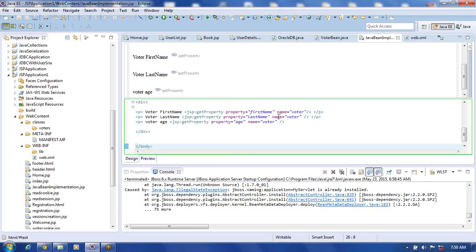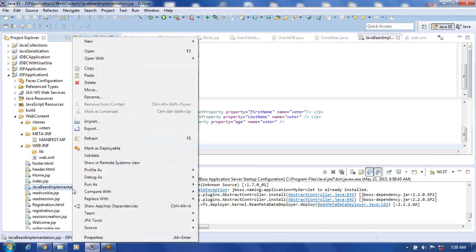So try to run this. We go to JavaBeanImplementation.jsp and try to run from here. Run on server.